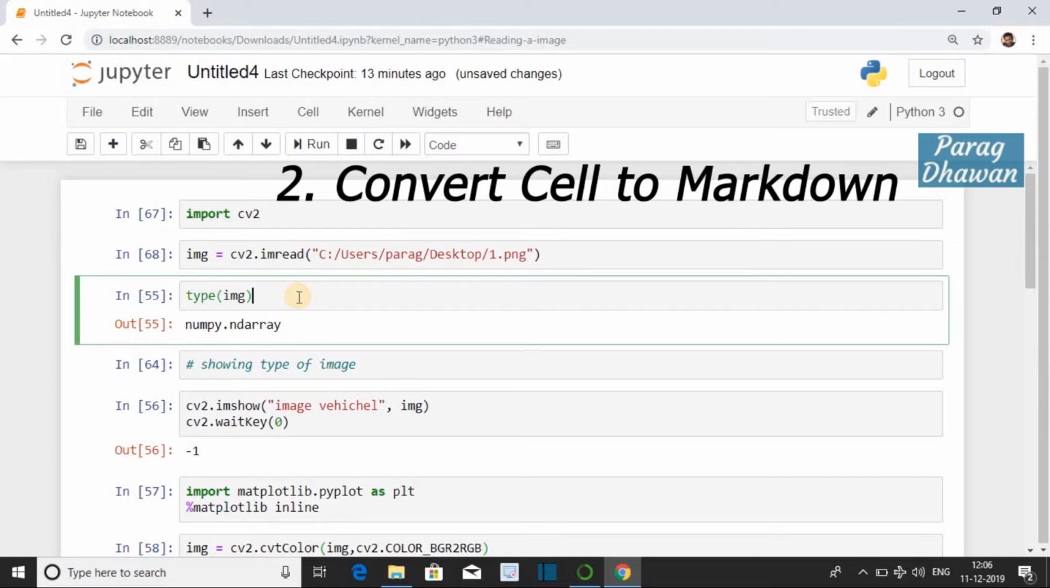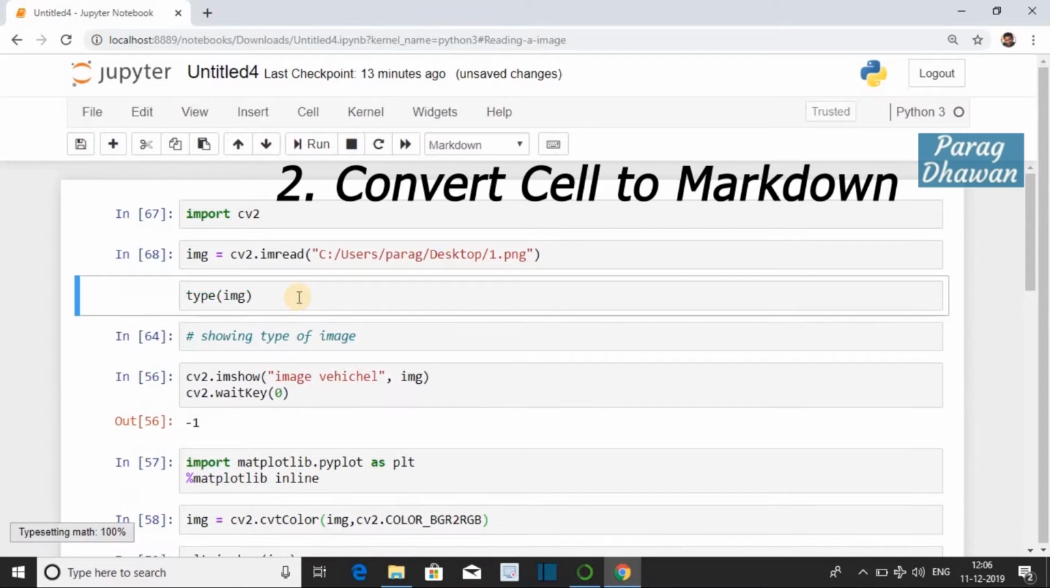Second shortcut, convert the cell into a markdown cell, press Esc M. It will treat the content inside the cell as text. Generally, markdown cells are used for styling your document or describing the document.